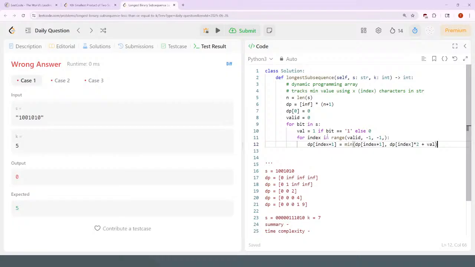Valid should increase when I remove something from the end and make the infinity not infinity. So maybe I should have a special case there.